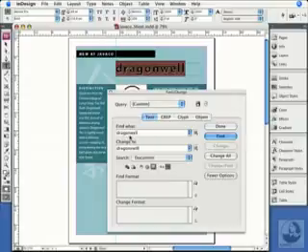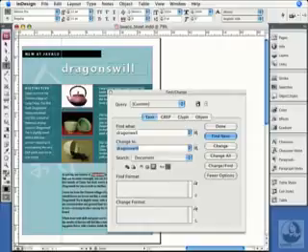Once I've set up my Find What field and the Change To field and set up my scope, I'm ready to find. I'll go ahead and click Find, and it finds the first instance. In this case, it found the word that I had already selected on the page, so not so impressive. But we can click Change, and it'll change that one instance. Let's go ahead and find the next. There it is, down here.